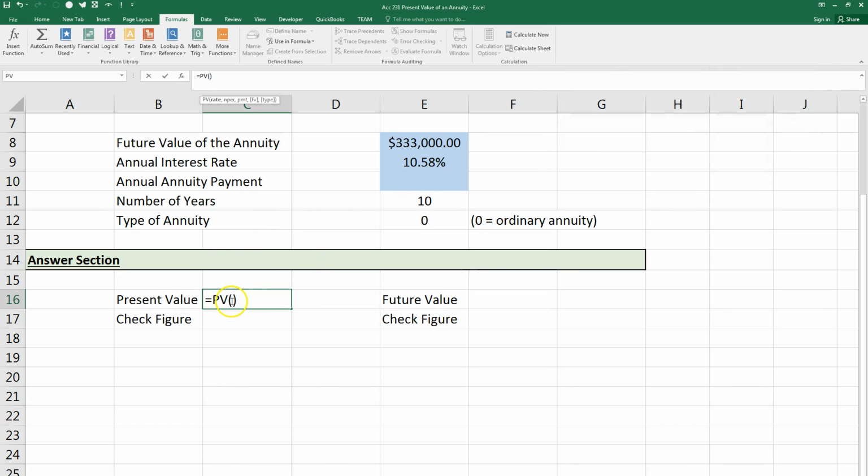But I'd rather you just remember PV, and then the helper box comes in. And the bold one is the one that you need first, so it's on rate. So I'm going to give it annual interest rate. When I hit the comma, the bold shifts to NPER, which is number of periods. We're using 10, always. This is going to be frozen on this spreadsheet.